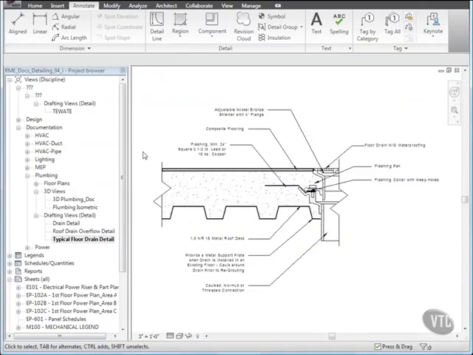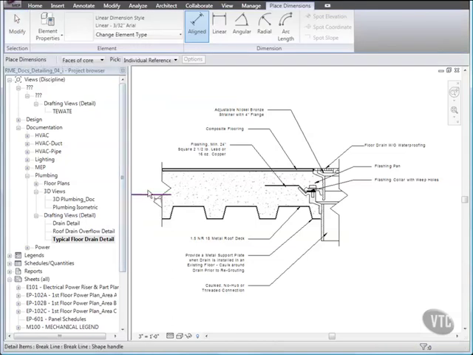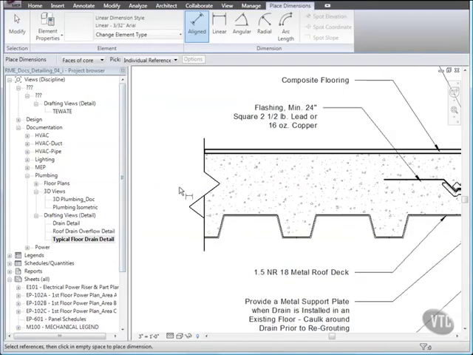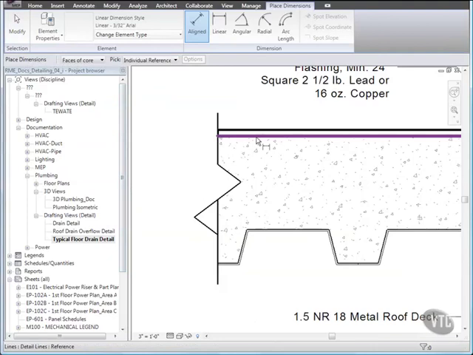Next, to add dimensions, from the Dimension panel of the Annotate tab, click Aligned. Then, place a string of 2 dimensions by selecting the objects shown.